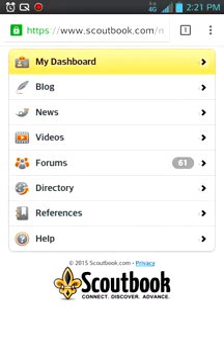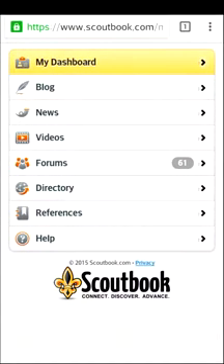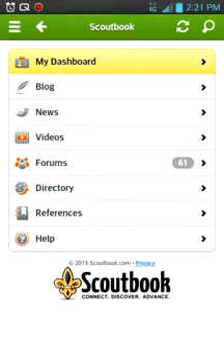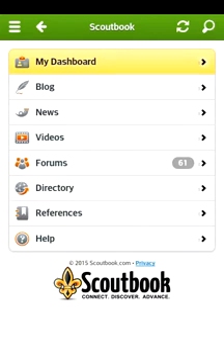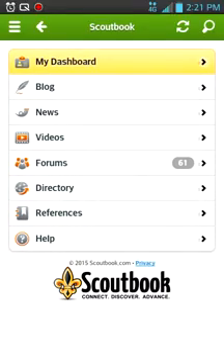Doing a quick introduction to Scoutbook. This is a program that we've been playing around with for a while, and as of April 8th of 2015, the actual entire program as well as their staff have been acquired by the Boy Scouts for even better integration to the program than they have right now. Not going to cover everything about this, but just a quick overview.